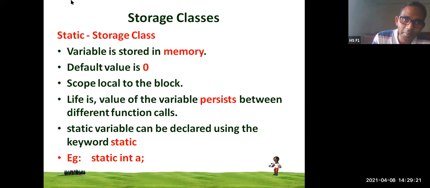That's why we are saying here memory instead of saying RAM. So the variable is stored in memory, and the default value is 0. Coming to automatic variables and register variables, they have a garbage value in them. Here the default value is 0.